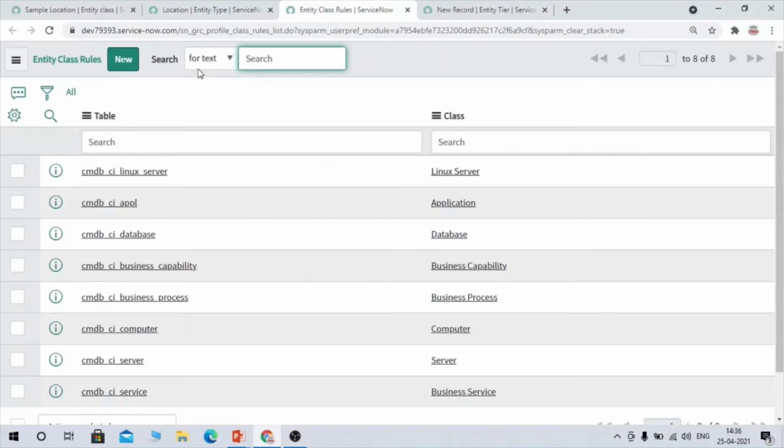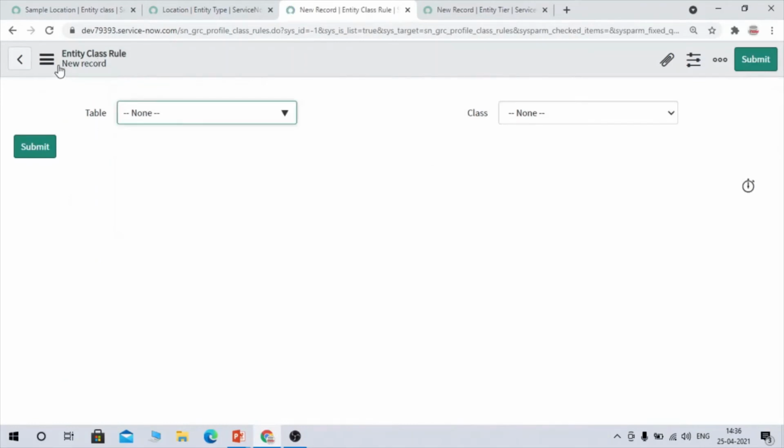And let's come here and click on entity class rule. So you can create a new tier as well as you can create a class rule. So here you have to select the table and here you have to select the class, and you can make the relationship between table and class by using entity class rule. Okay.